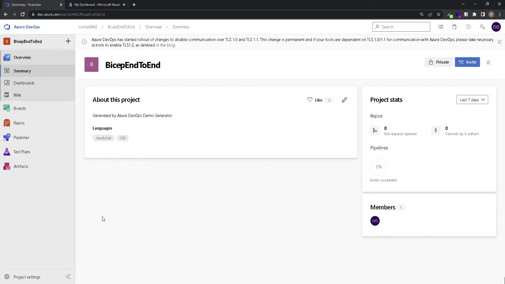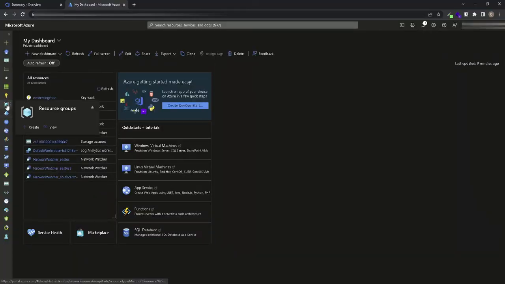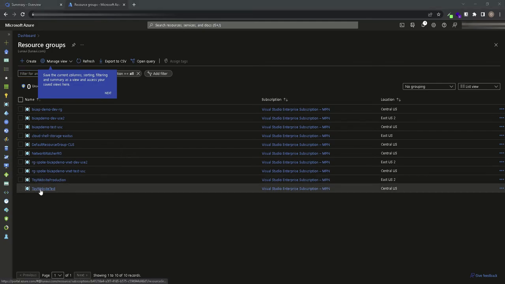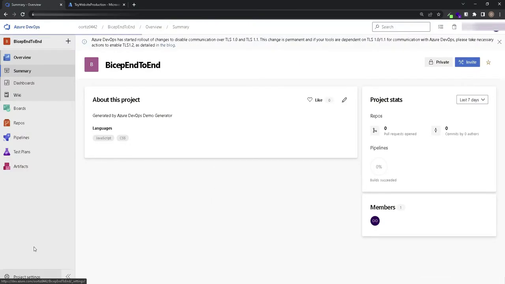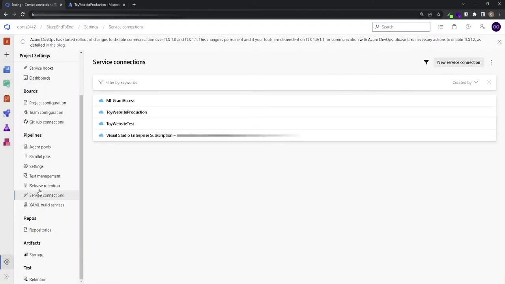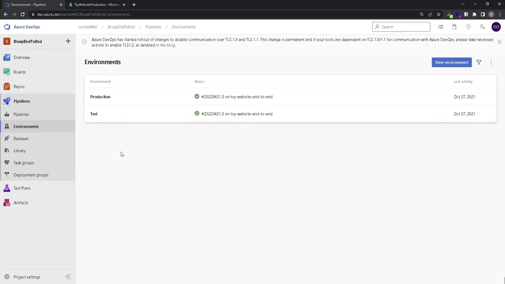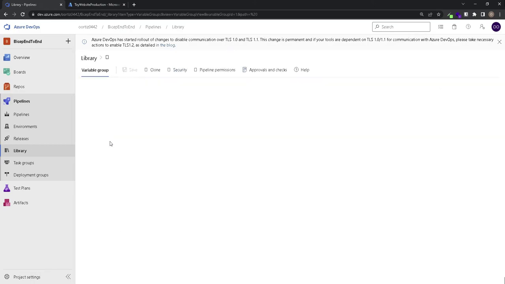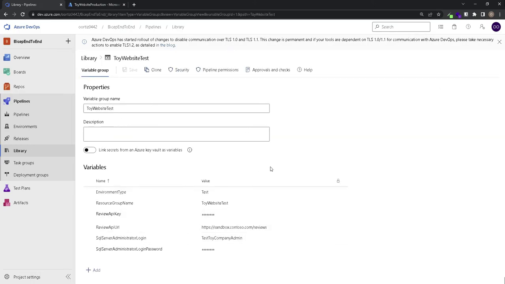Now, before we discuss the deploy.yaml file, let's start setting up our environment in Azure DevOps. You will need to create a project in Azure DevOps. You will also need to sign into Azure and create 2 resource groups. In this case, I have a resource group called Toy Website Test and Toy Website Production. And then you need to create service connections in Azure DevOps so you can use them in your Azure pipelines. You will also need to create 2 environments in Azure DevOps. In my case, I have test and production. And you will also need 2 libraries in Azure DevOps for test and production.